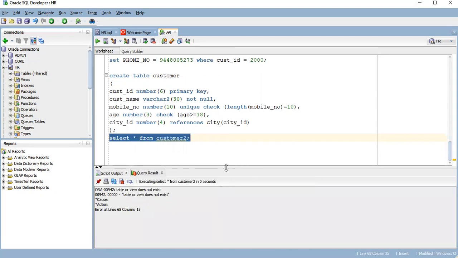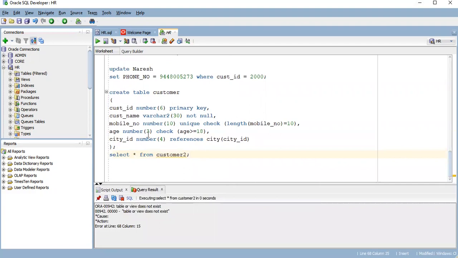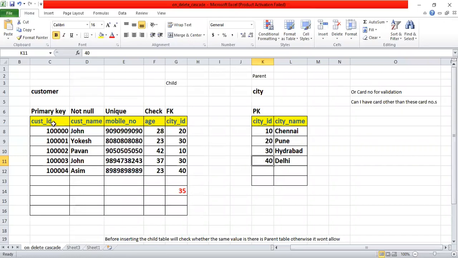While creating the table, we will mention it similarly. Previously, when we created the table without keys, we wrote customer ID number, and we mention the limit, number 6 or whatever. After that, you mention primary key. For customer ID, primary key. Customer ID, primary key, and customer name is not null, like that.